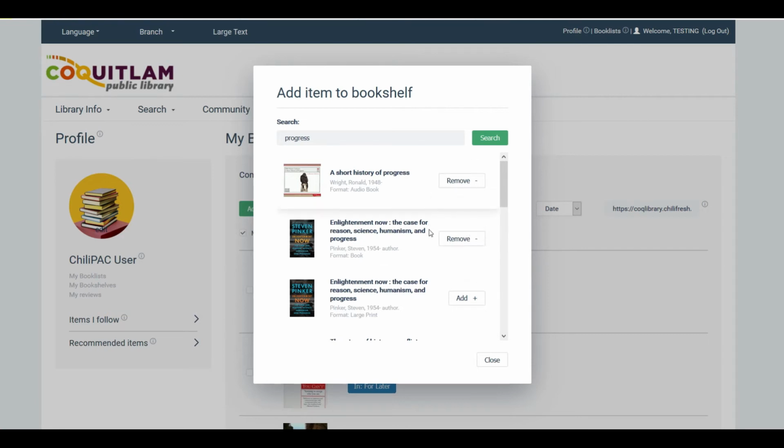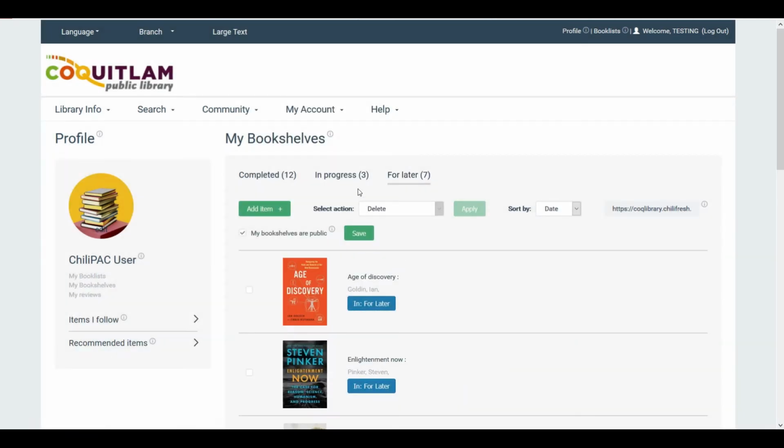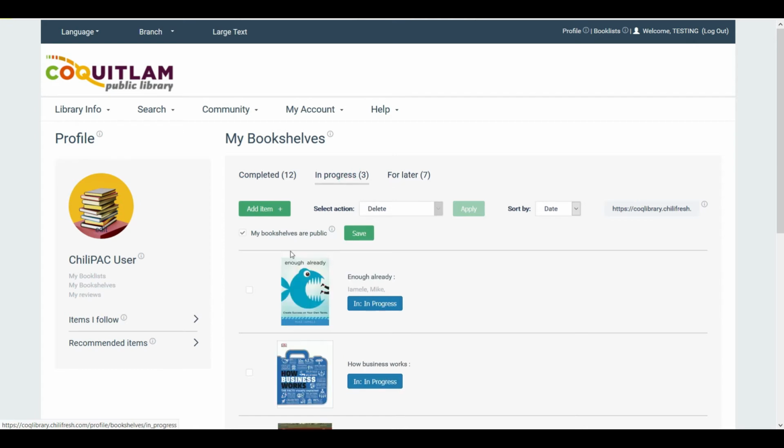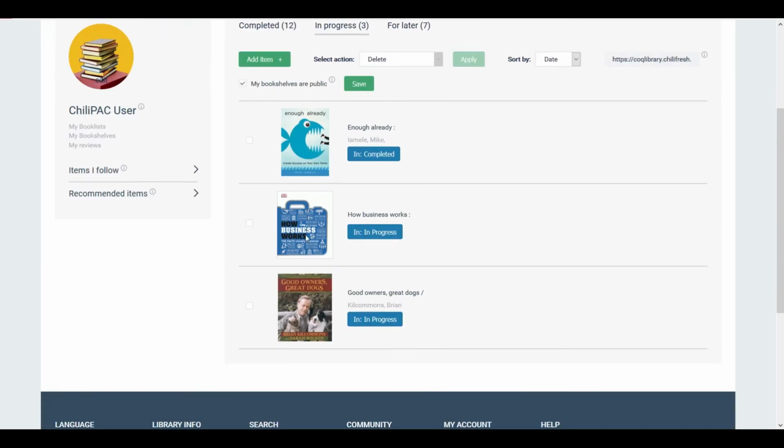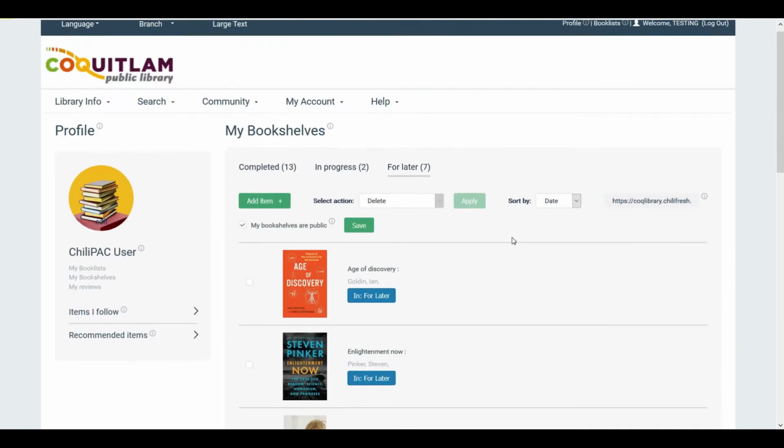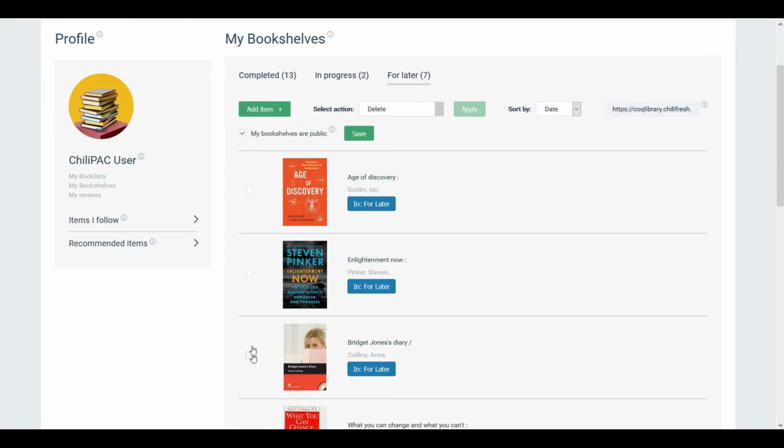In case you need to move the books between your bookshelves or you want to remove a book from your bookshelf, click on Bookshelf, and at the item you want to move, click on the drop-down menu for Different Bookshelf or Remove from Shelf. You can also move or remove several books at once. Select the checkbox and in Select Action drop-down menu, choose Delete or Move to the Bookshelf option and click Apply.